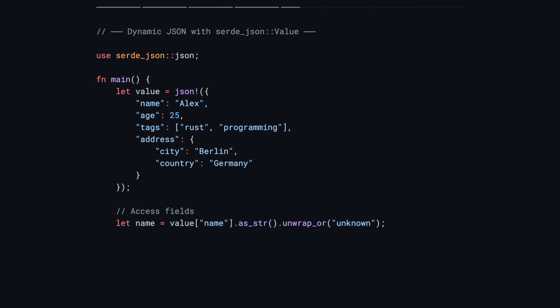Dynamic JSON with serde_json::Value. Sometimes you do not know the JSON structure at compile time. Use serde_json::Value. The json! macro creates a serde_json::Value from JSON-like syntax.